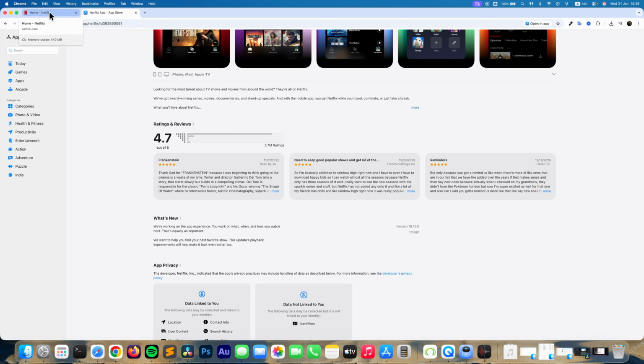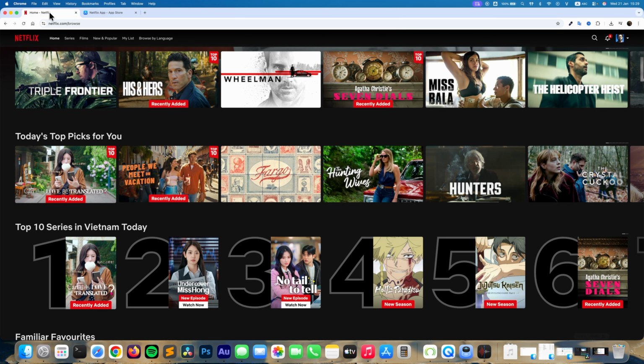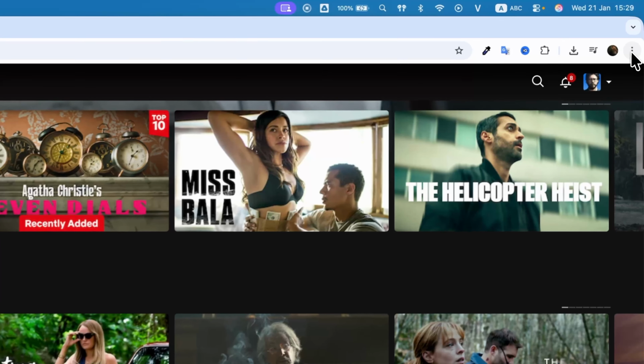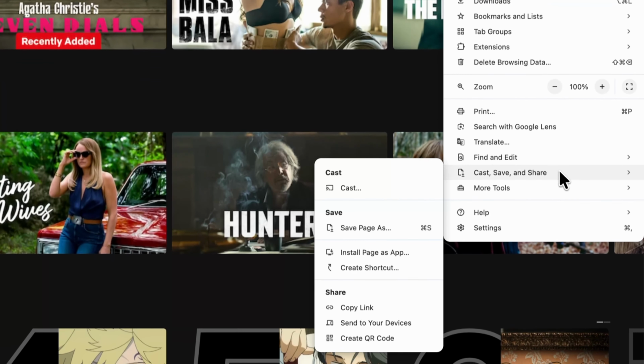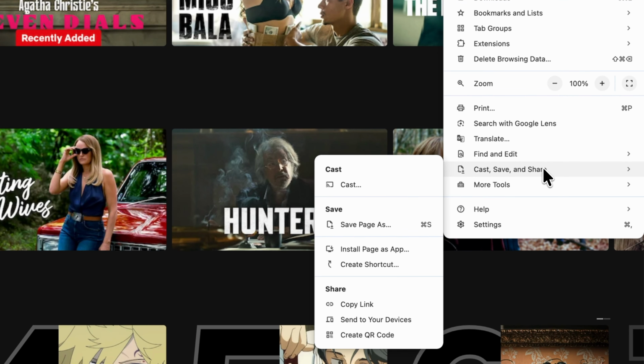So, right now, the only workaround to get Netflix on your Mac is to go to the Netflix homepage using the Chrome browser. Next, click on the three dots in the top right corner of the screen. Then, go to the menu that says Cast, Save, and Share. From there, select the option Install Page as App.